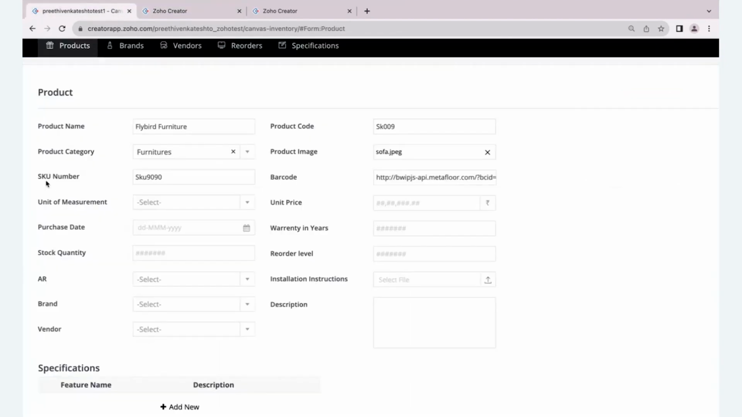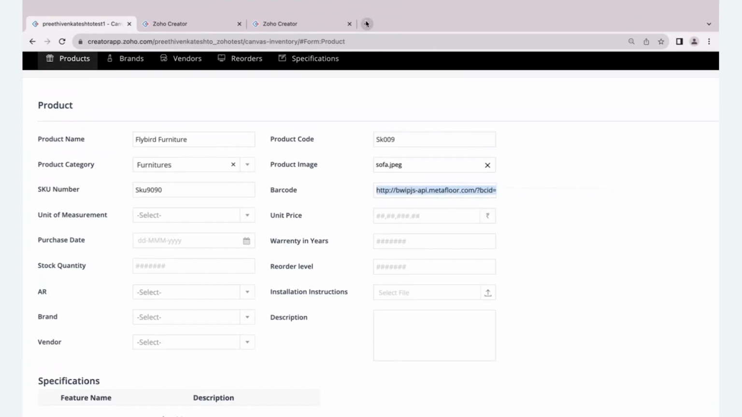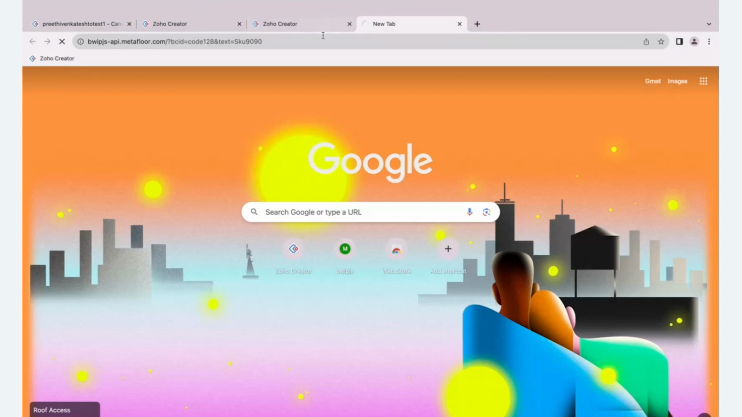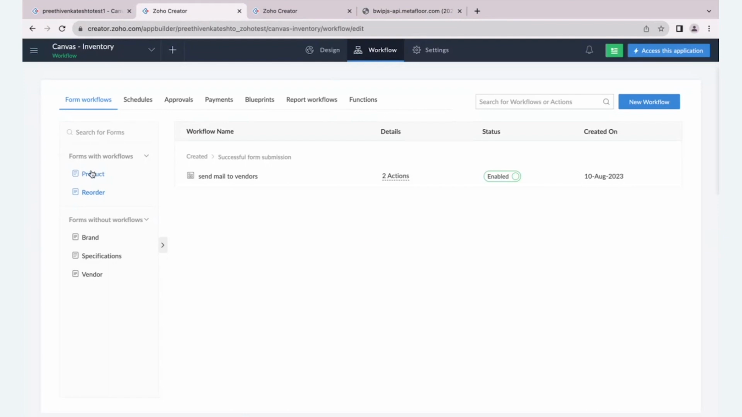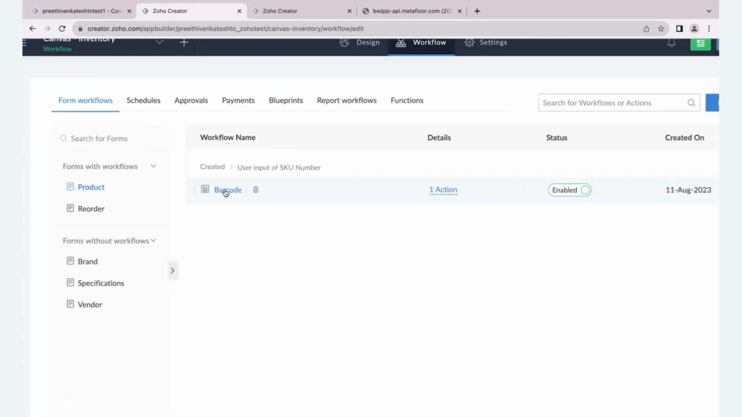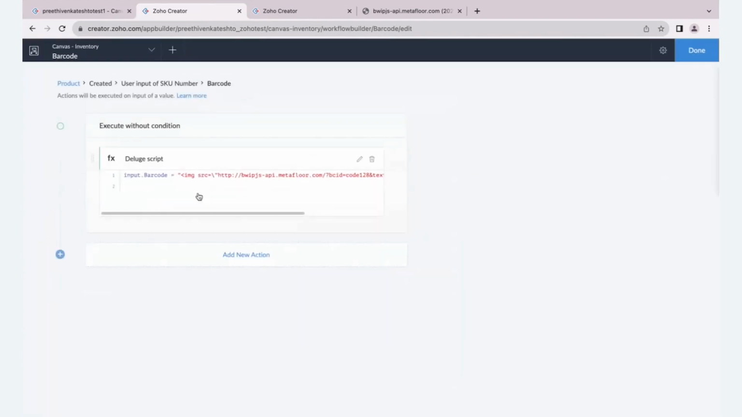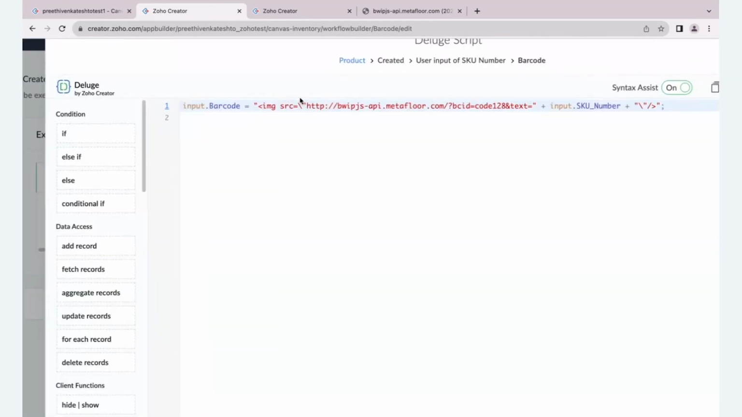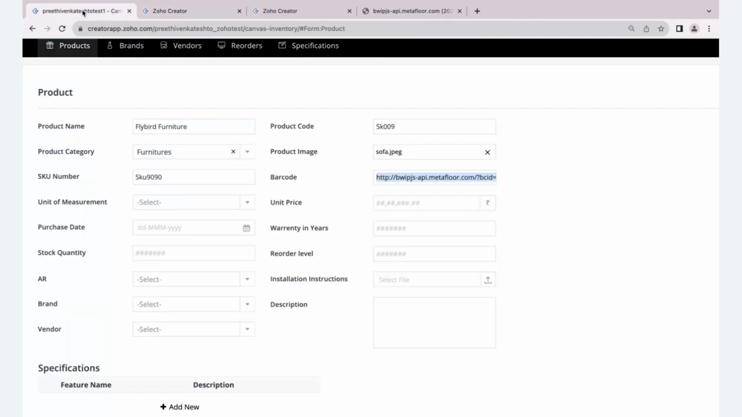On the user input of this SKU number, I'm generating a barcode URL. This barcode URL generates a barcode with the SKU number that I am going to pass at the end. So under the workflows, I have written a workflow under the user input of SKU number. I'm going to generate the barcode. Here I'm using a very small line of code, and I'm generating the barcode and storing it inside my barcode field. This is going to be an image field which gets a link as an input. That is how I'm generating this barcode.